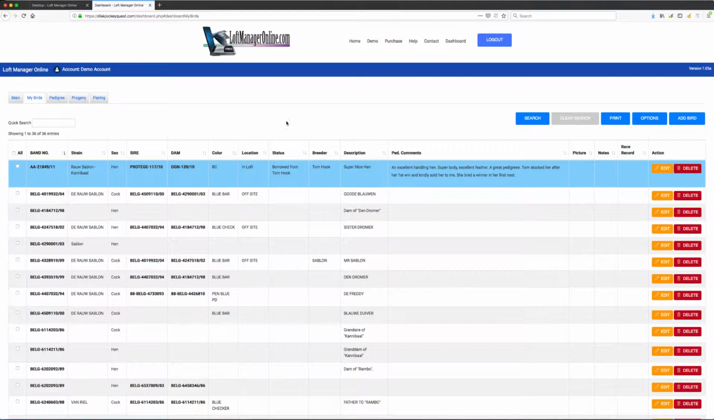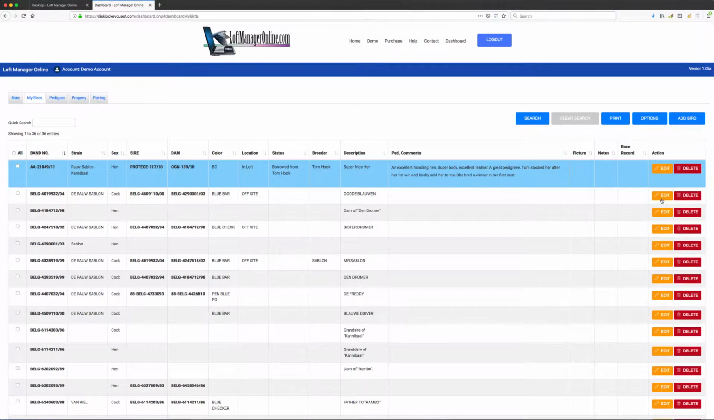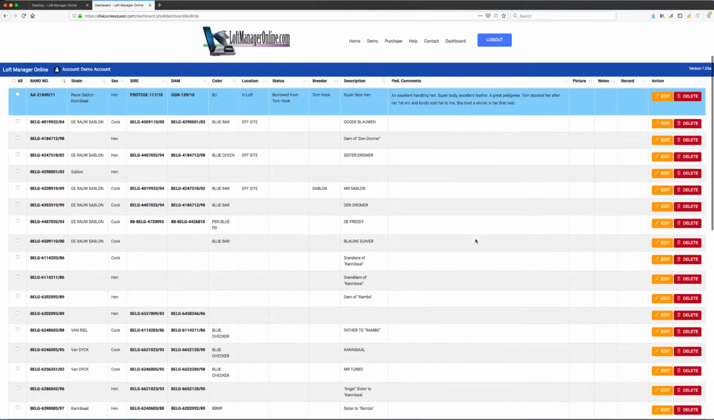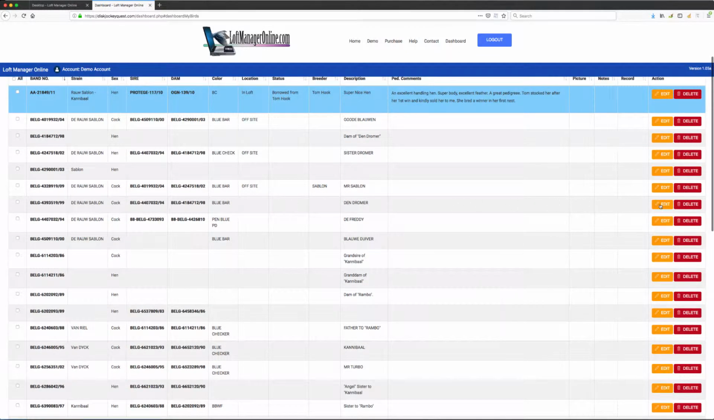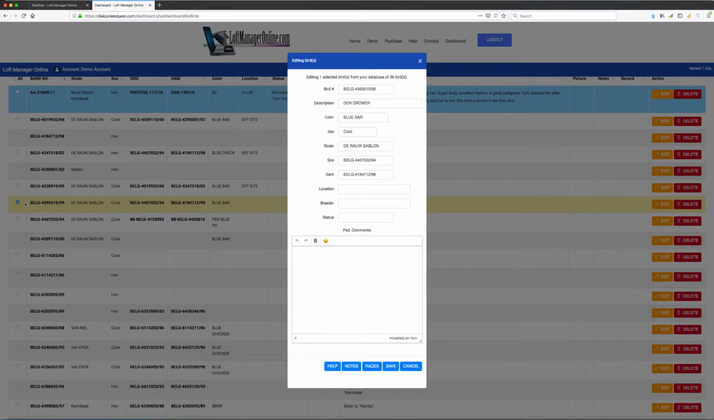And you'll probably notice in the far right hand side in the action column, we've got this column which has an edit and delete button which corresponds to each record row. So if you wanted to edit the data for any particular bird, you would just find the bird that you want to edit and click on the edit button in the far right hand side. It'll highlight that record row, as you can kind of see behind the modal that just popped up.